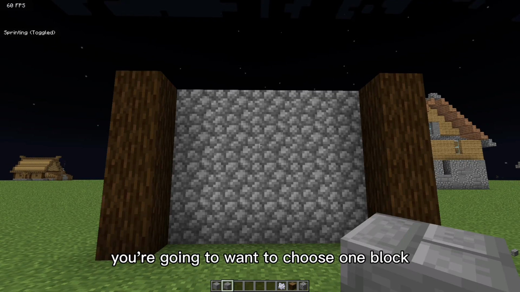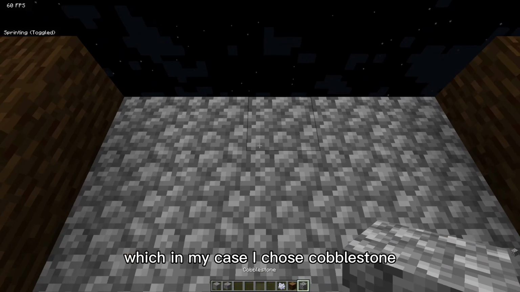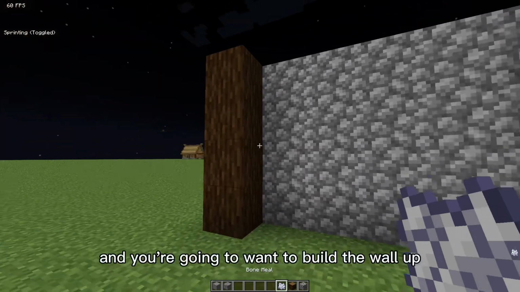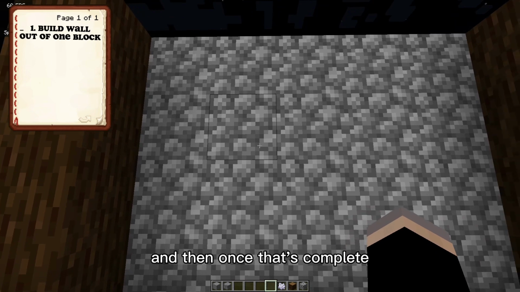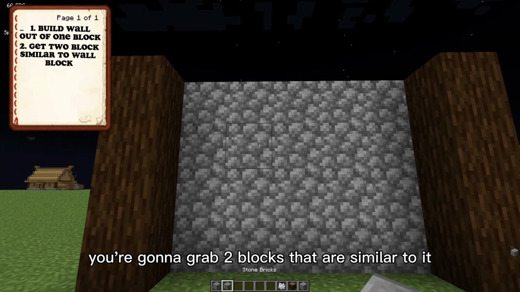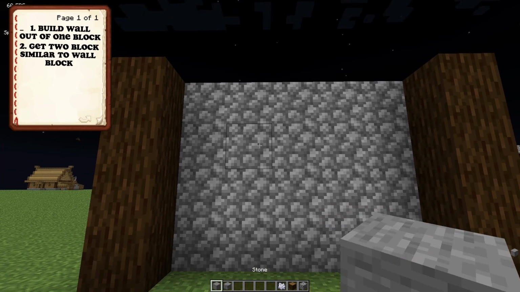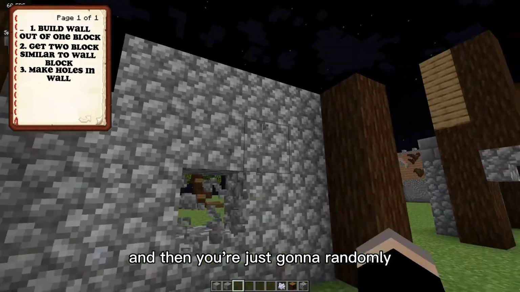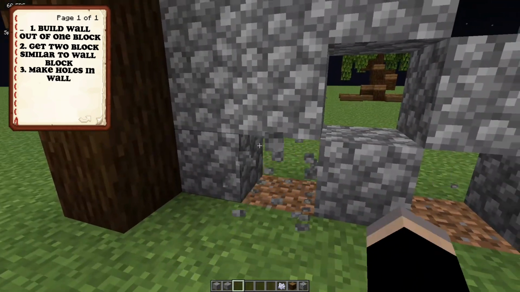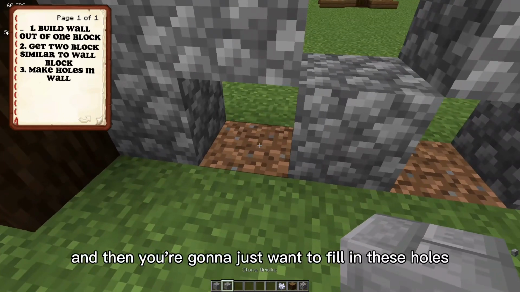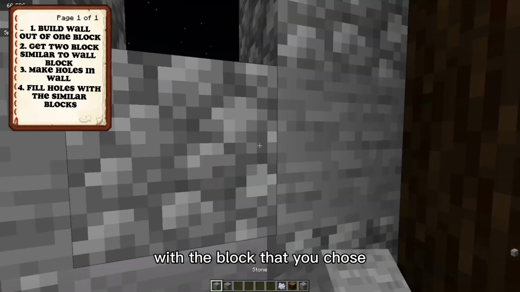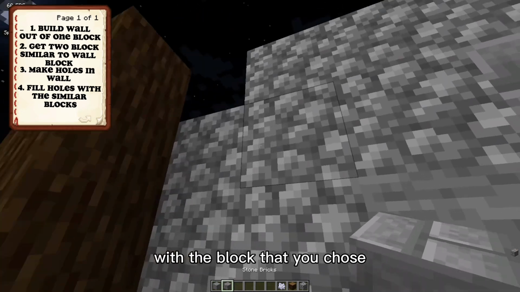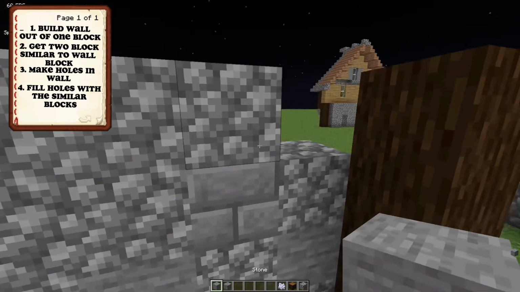You're going to want to choose one block, which in my case I chose cobblestone, and you're going to want to build the wall up out of that specific block. And then once that's complete, you're going to grab two blocks that are similar to it, and then you're just going to randomly punch holes into the wall, as I've done here, and then you're going to fill in these holes with the two blocks that you chose.